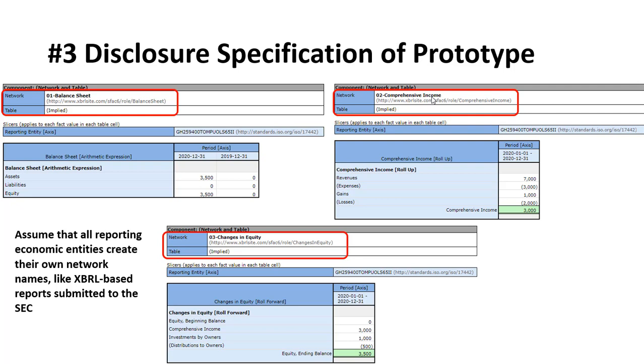Each company creates its own network identifiers. So you can identify something within an entity's report, but you cannot use that identifier across entities, because each entity has a different identifier because they create their own identifiers. So this is problematic. It starts to get problematic, but it still works. This still works if you don't have to use hypercubes.